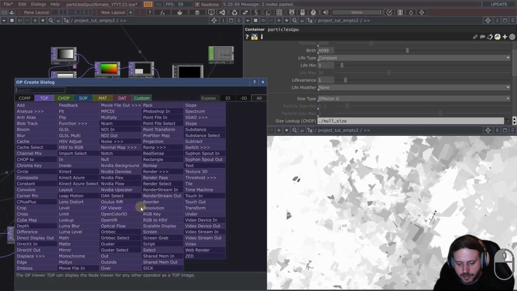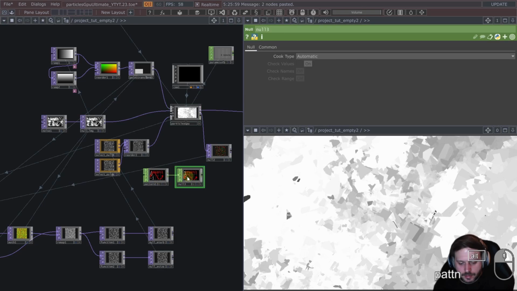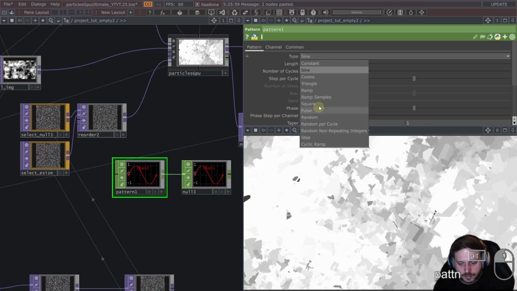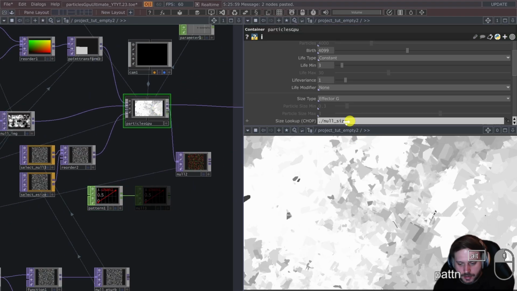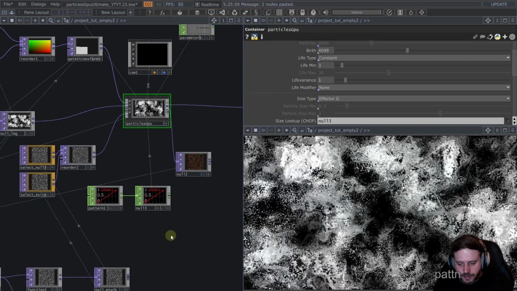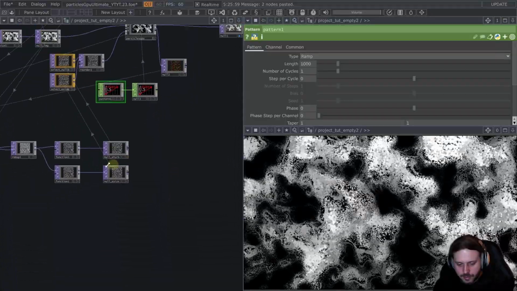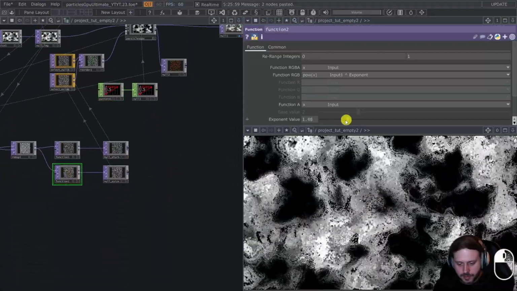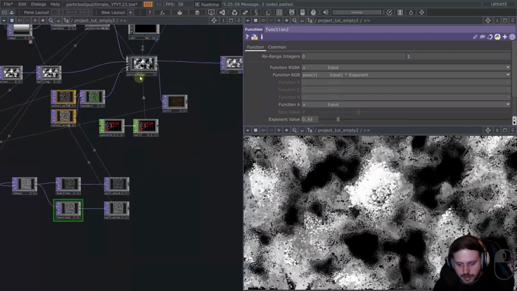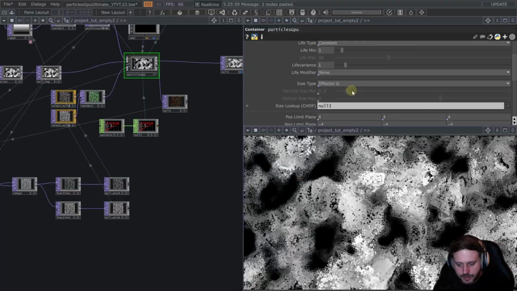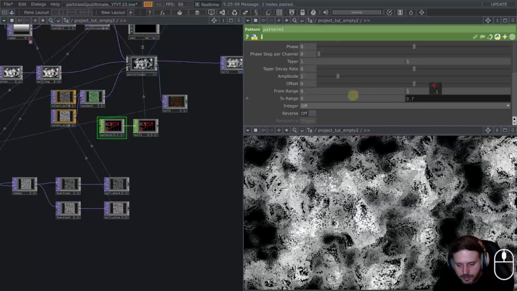So I'm just gonna put down a pattern chop here and set this to ramp, and set this as our size lookup. Now that's much more sensible, and it's doing almost what I want. We can change the exponent value here as we want. They are getting a little bit too big though, for my liking. So we can definitely decrease the size here, range it to a bit lower.